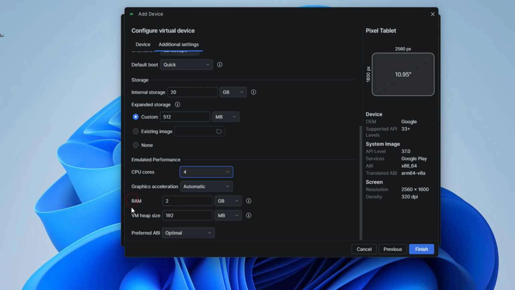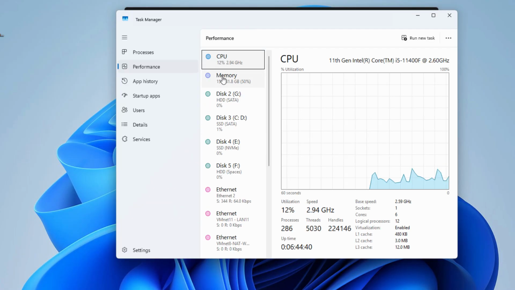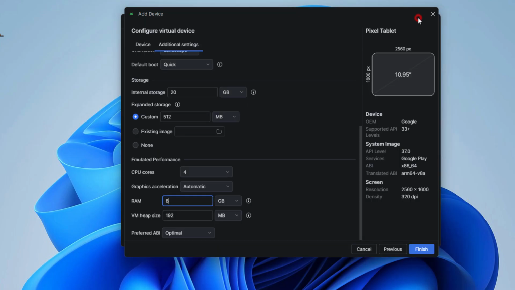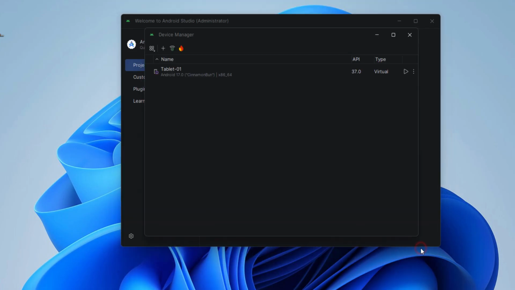Next, under RAM, choose how much memory to allocate to the virtual device. It's not recommended to allocate all of your system's RAM, since Windows and other applications also need memory to run smoothly. Choose a value that provides a good balance between performance and system responsiveness. After configuring all the settings, click Finish to complete the creation of your virtual Android device.